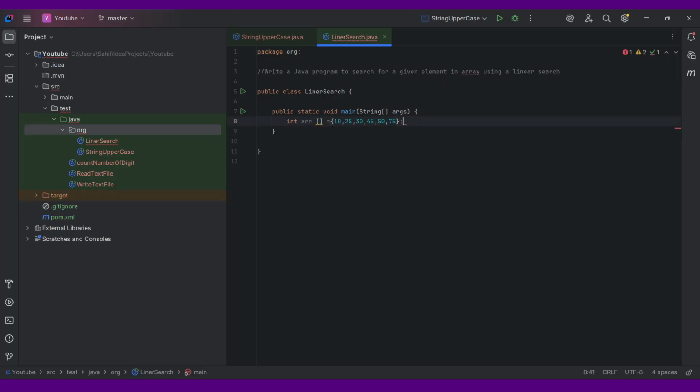Okay, so let's mention the target element is 45. This is the value we want to search in the array. 45 we want to search in the array. So I will use a boolean flag here, found.